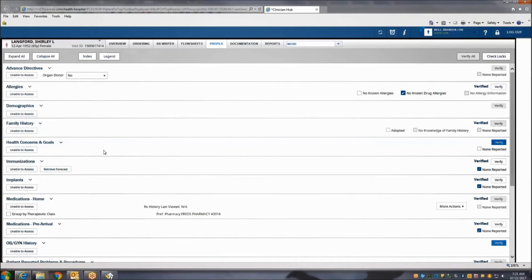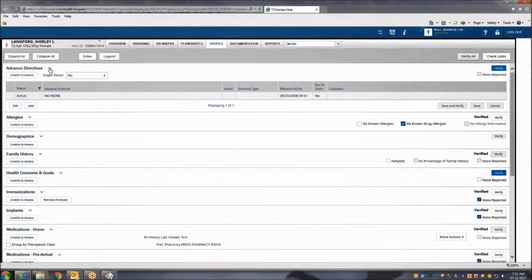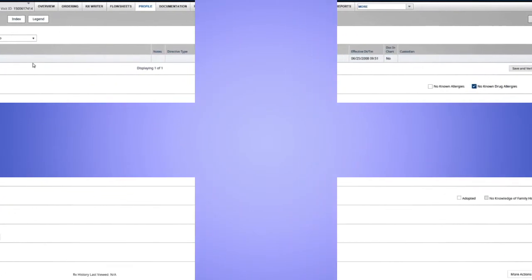I'm going to close this index. There's also a button titled Legend. When you click this button, it will tell you what certain things mean and how a certain text means different things. When opening a section, you choose the drop-down arrow, and you can see the previously charted data there.